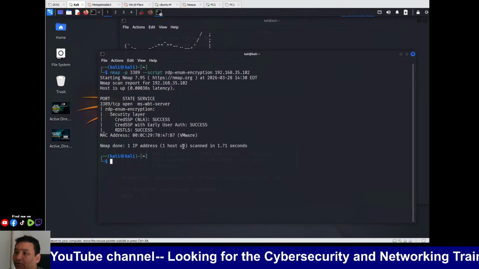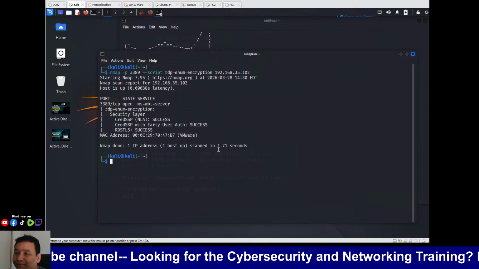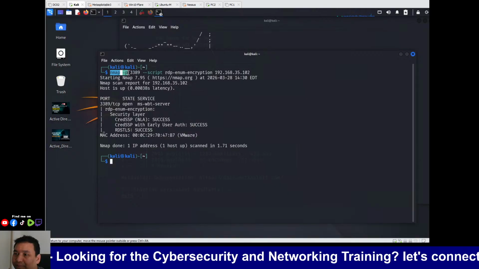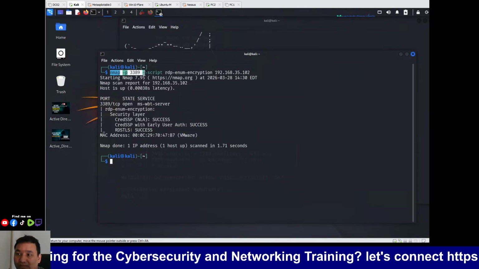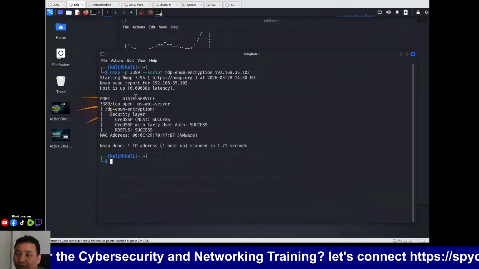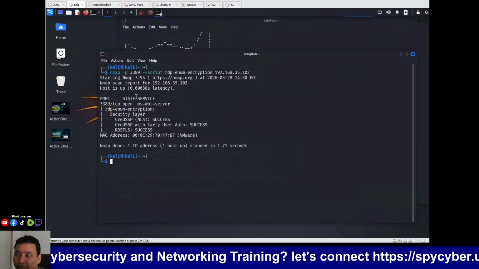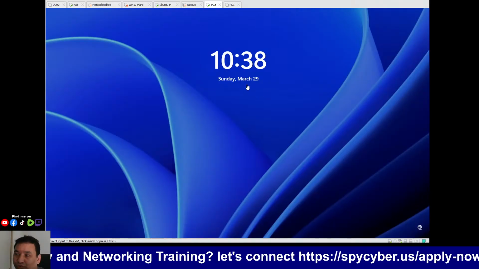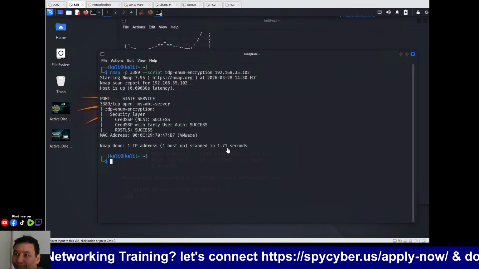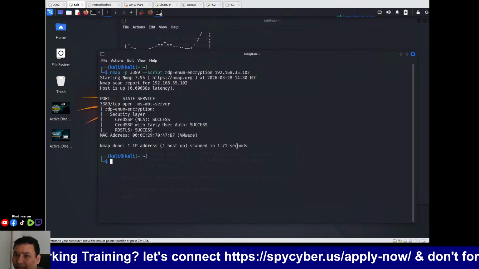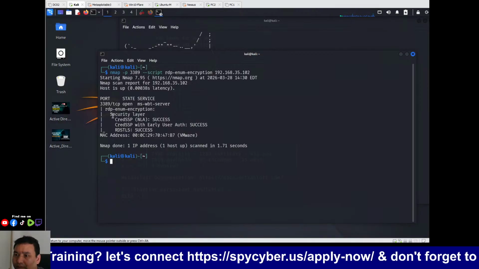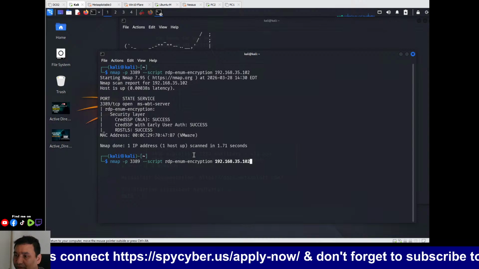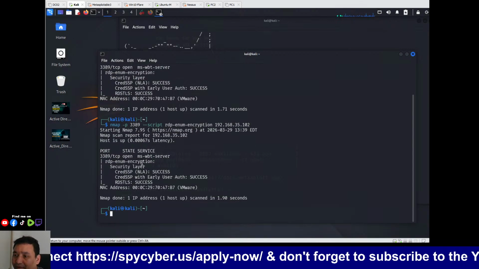Again, this is very helpful for me. I ran nmap -p on port 3389, which is the RDP port. RDP is Remote Desktop Protocol for the Windows machine, and this is our target machine, since we have a Windows 11 here. Let me rerun it today. So we ran this script here.